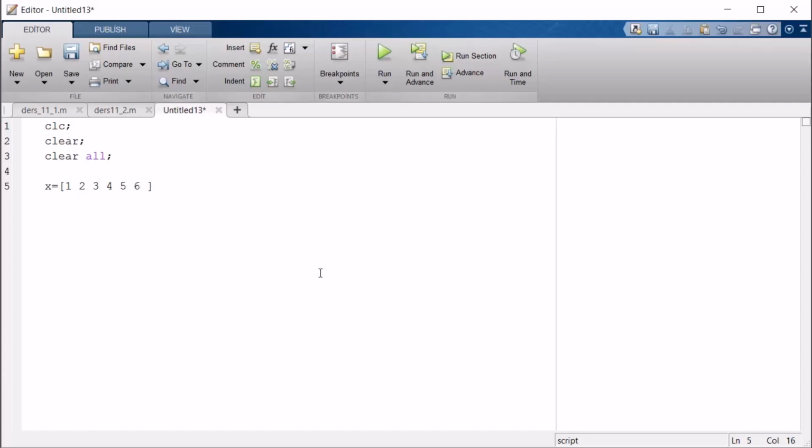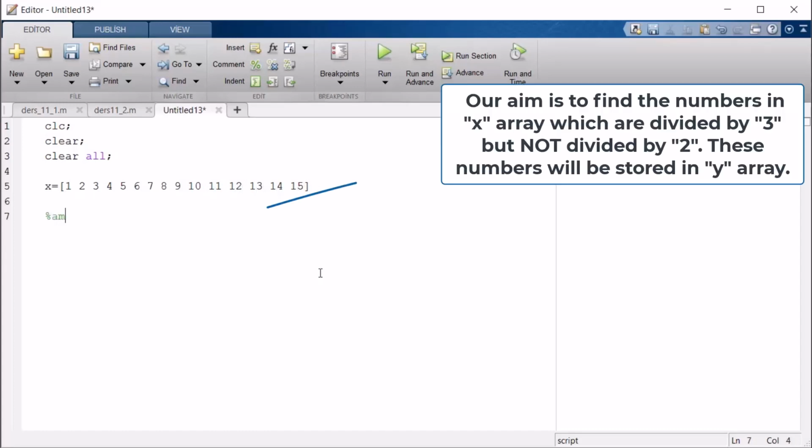to 15 like this. X equals 1, 2, 3, 4, 5, 6, 7, 8, 9, 10, 11, 12, 13, 14, 15. Now I'm writing my purpose. My goal is to have numbers in the y array that are divisible by 3, but these numbers should not be divided by 2. So what is y then, guys? It tells me that there are numbers in y array that are divisible by 3, but these numbers should not be divided by 2.